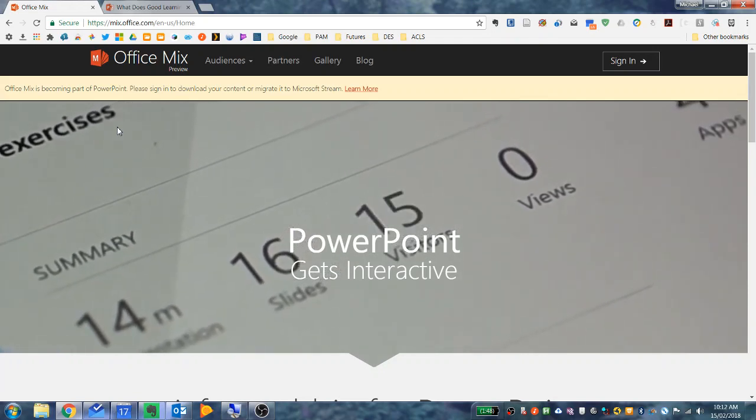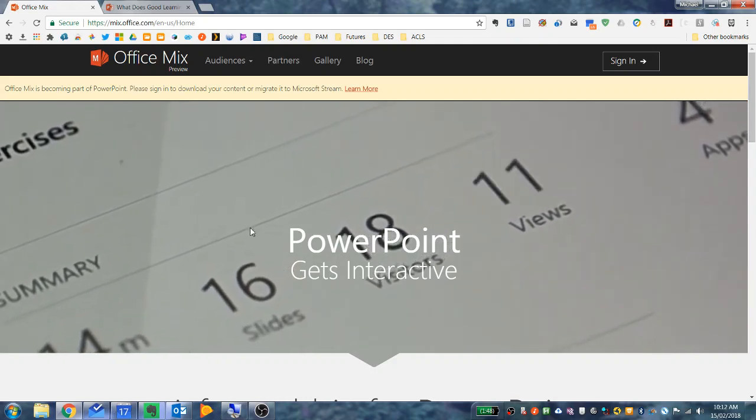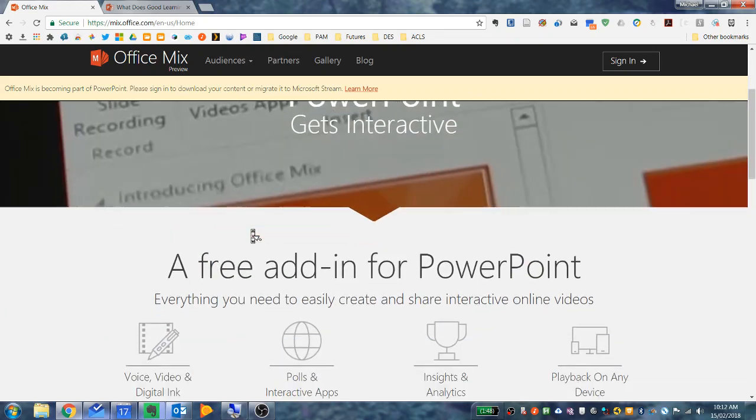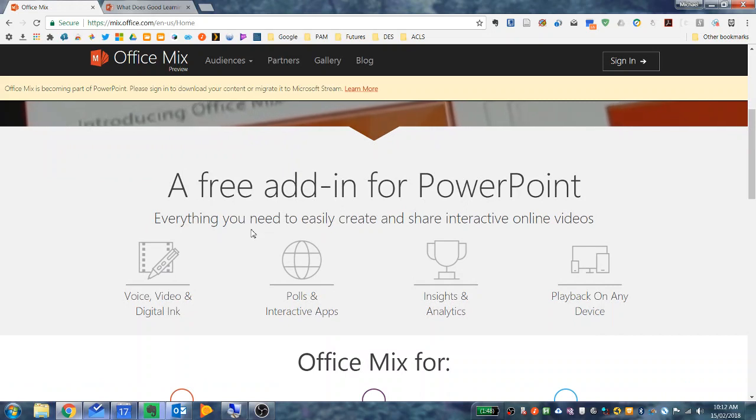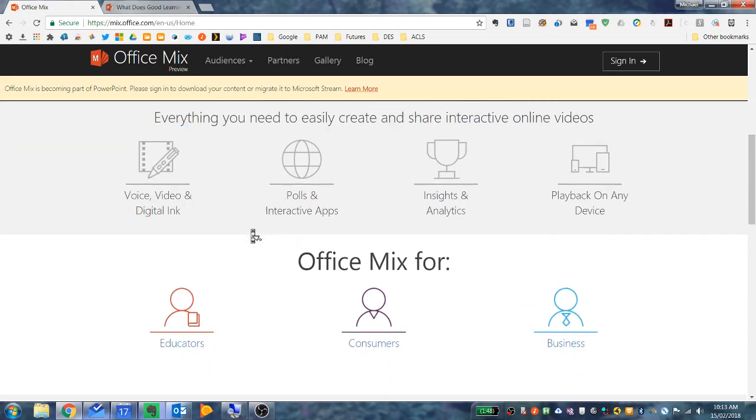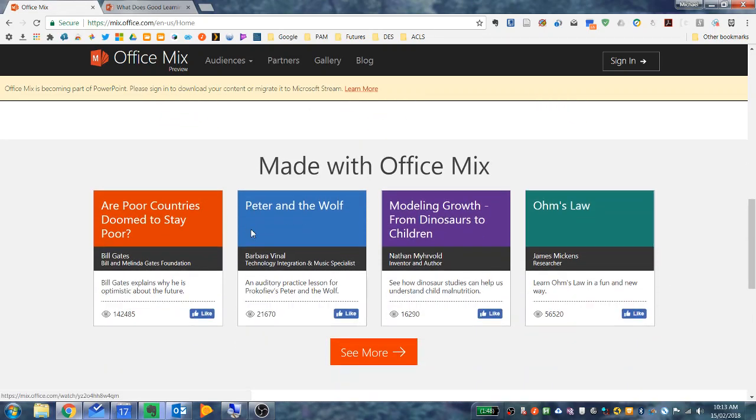So Office Mix has been a free download. You can add it into PowerPoint 2013 or 2016, and it basically adds a whole bunch of interactive features to PowerPoint. So you can see as I scroll down here, things like voice, video, digital links, polls, interactive apps, and so on. So it's a way of taking a ye-olde PowerPoint and really mixing it up, hence the name Office Mix. You can see also that Office Mix has been really suitable for educators, consumers, and business, and there are some great examples on the Office Mix website.